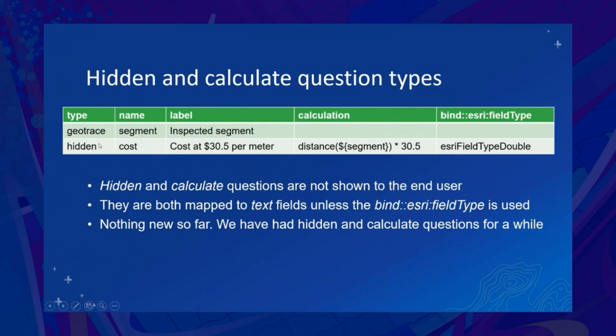For example, here we have a geotrace question, so the user of the form can draw, say, the segment or portion of a pipeline that has been inspected. And we use a hidden question. We never show this to the user. We use a hidden question to calculate the cost at $30.50 per meter. I could also use a calculate question for this.